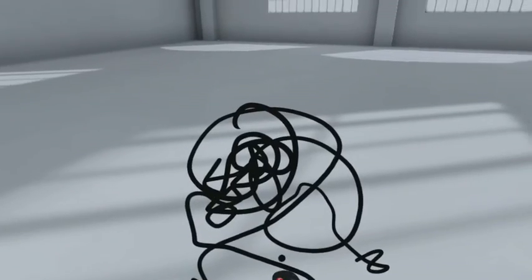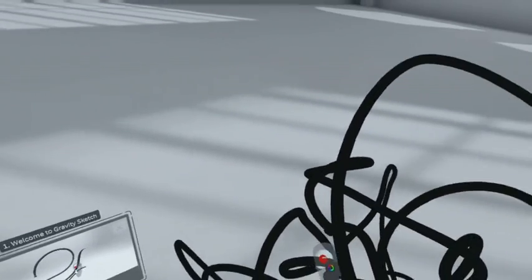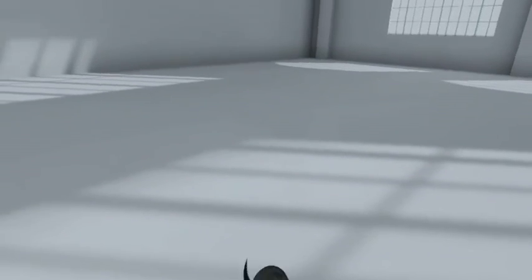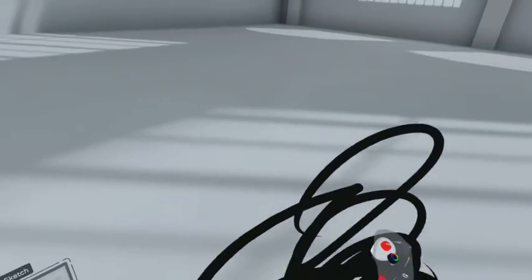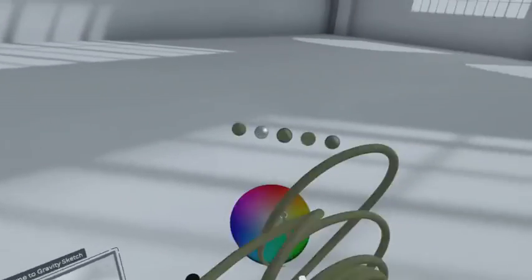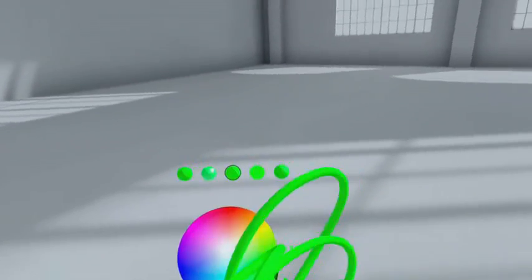To delete an object, use the grab sphere to select the object, then press and hold the hand trigger. While holding, press the red delete button on the drawing hand. To change the color of an object, grab the object with the grab sphere and hand trigger, and then press the color wheel button and select a color.